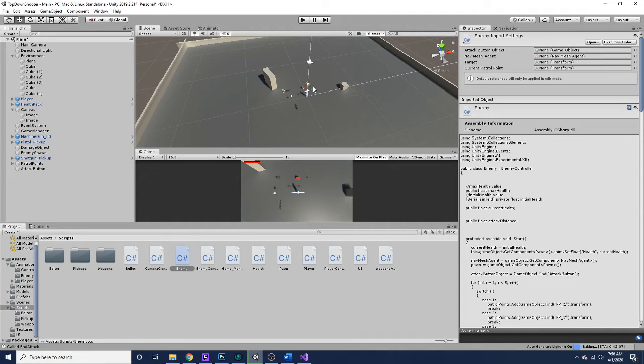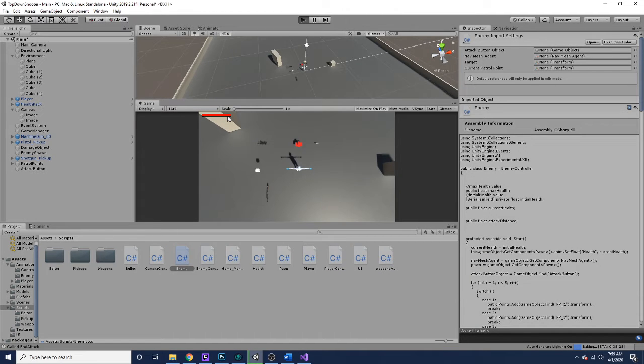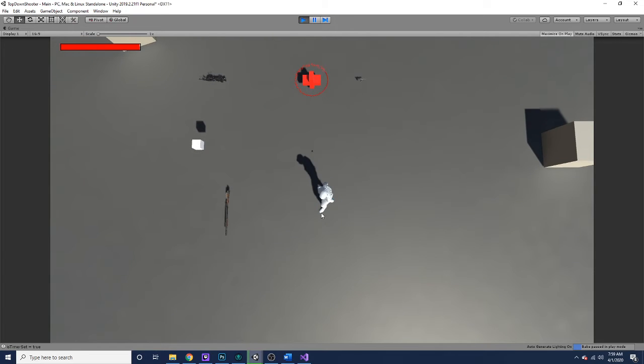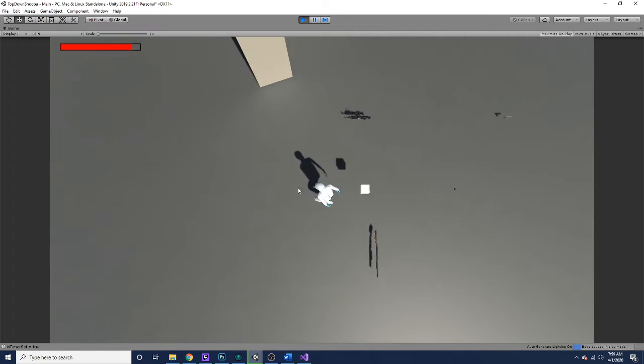So first things first, I want to show you that everything that we did have before is still in. So I'm just going to play this really quick. We'll just maximize that so you can see it. So we want to know that our character still moves, that we have a UI health bar, which is here, and that we can take damage.